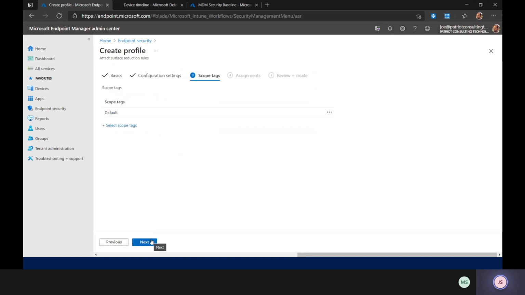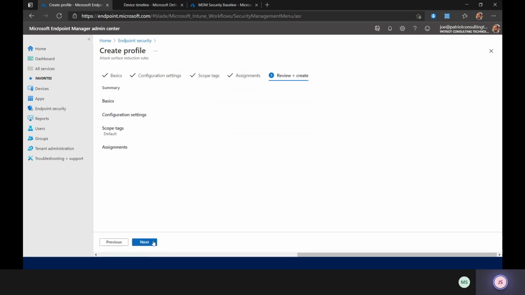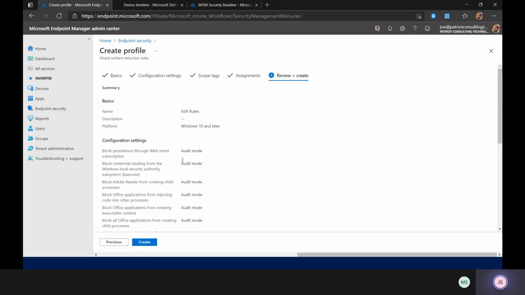Okay, so you could assign scope tags if you wanted to further isolate it. You select the users and groups that you want to apply this to, and then you basically just click on review and create. So that's basically the process of using this.